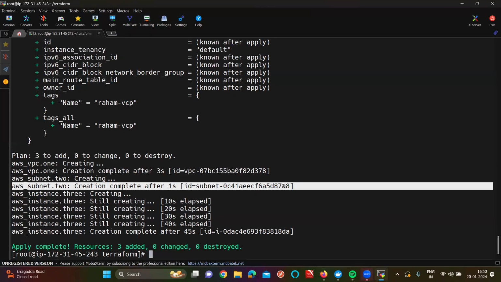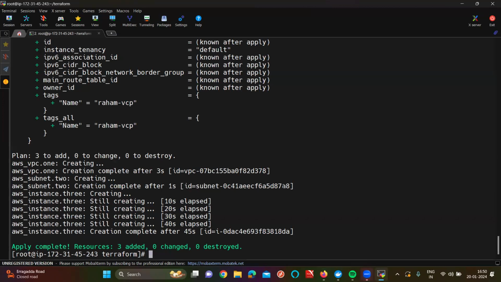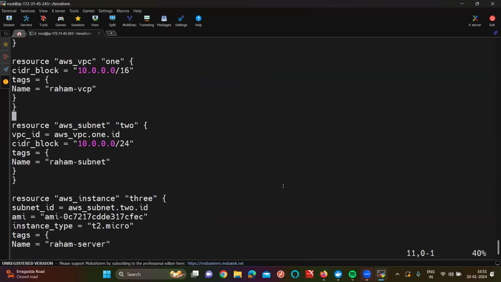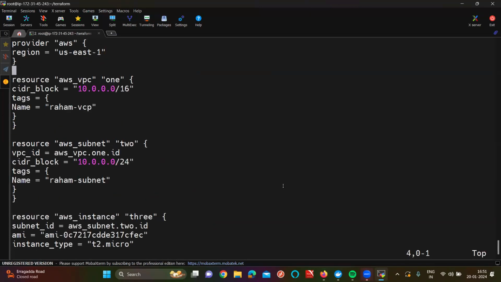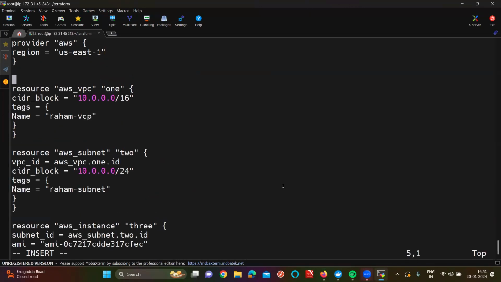So now again, if I want to create the testing infrastructure, or if I want to create the development infrastructure, I want to give the names as dev VPC, dev server, and dev subnet. Correct or not, sir? What I'll do, I'll go to main.tf. In the main.tf, here I'm going to implement a block called the locals block. Which block? Locals.